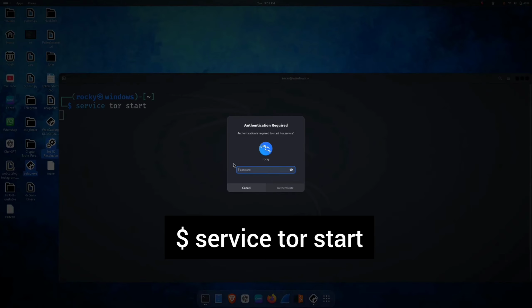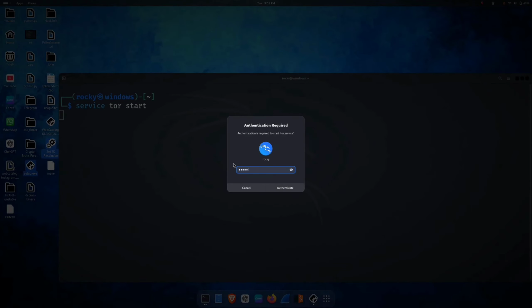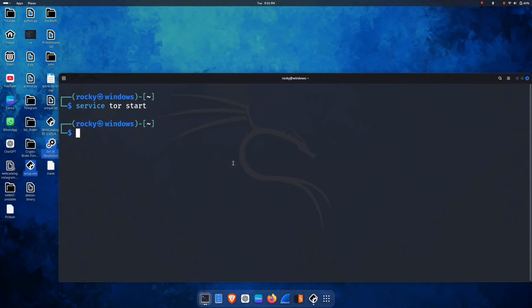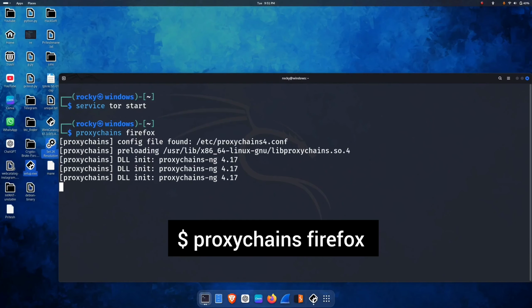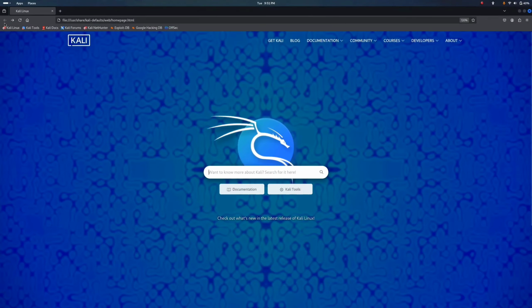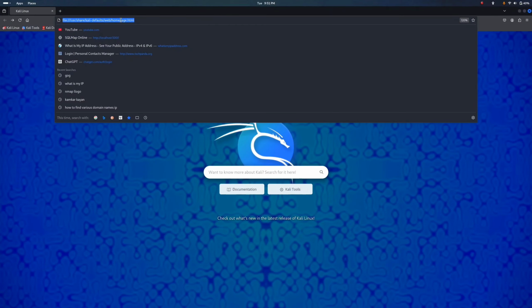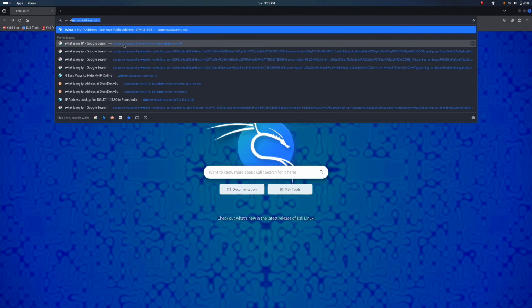Now it's time to verify that your IP address has changed. Launch Firefox using ProxyChains with the following command: proxychains firefox. Once the browser opens, search for "What is my IP?"